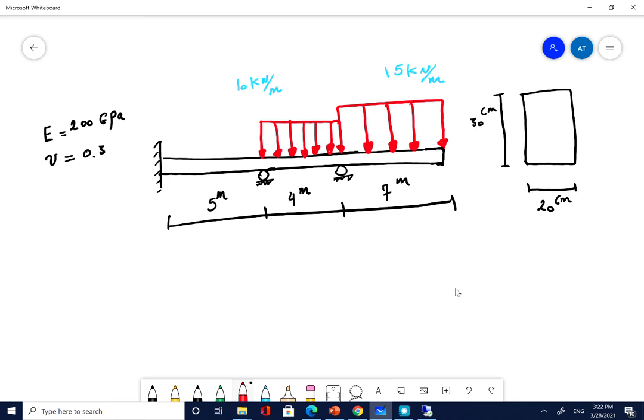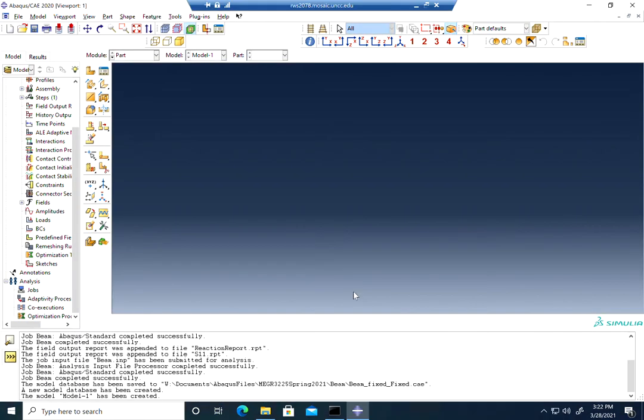Today we are going to use Abaqus to model the beam shown here. The Young modulus of the beam is 200 gigapascal and its Poisson's ratio is 0.3. And this is the beam cross section. It's a rectangular beam with a width of 20 and height of 30 centimeter. So let's go to Abaqus.